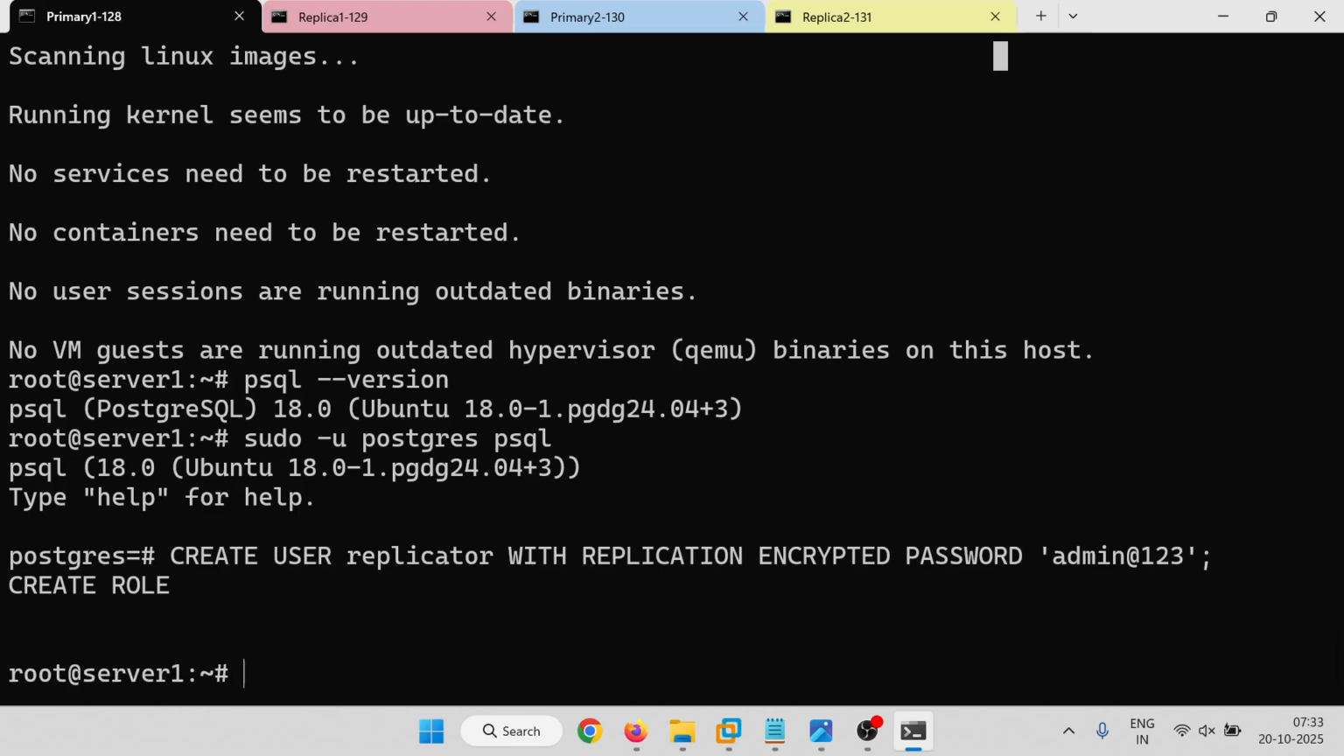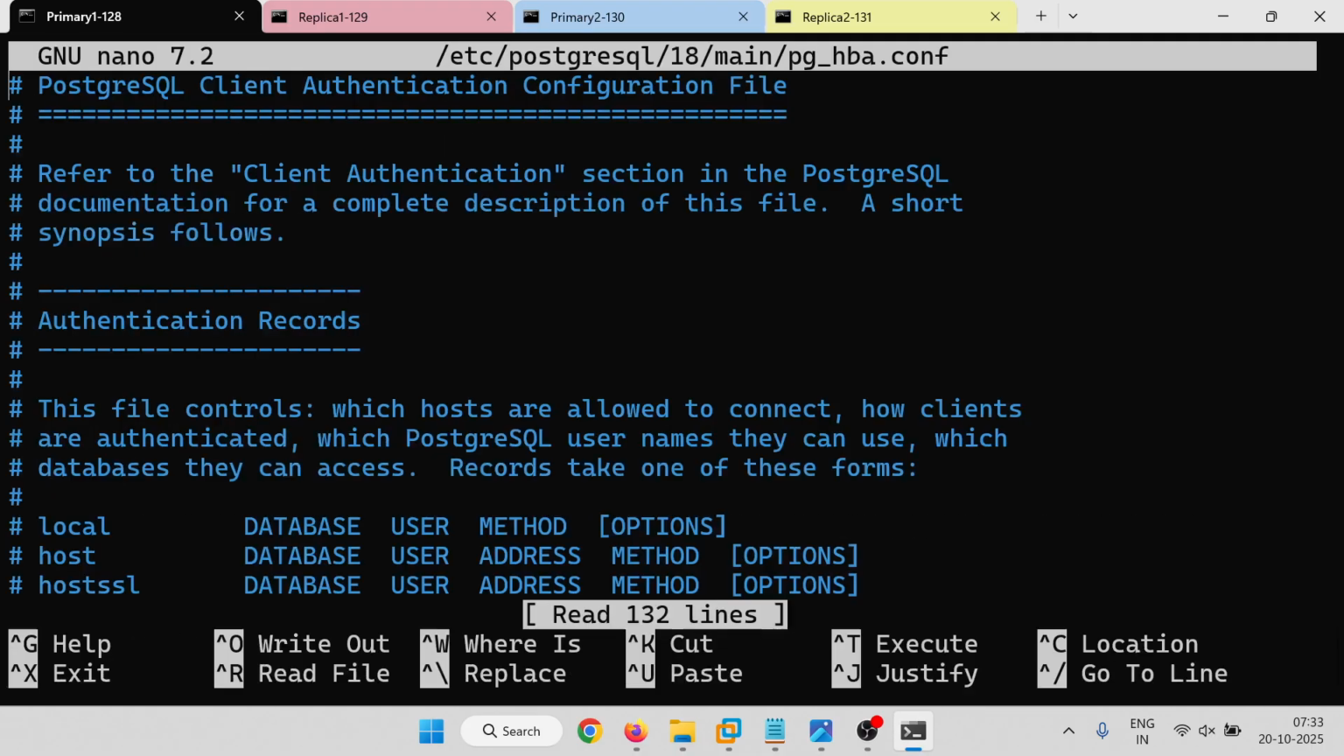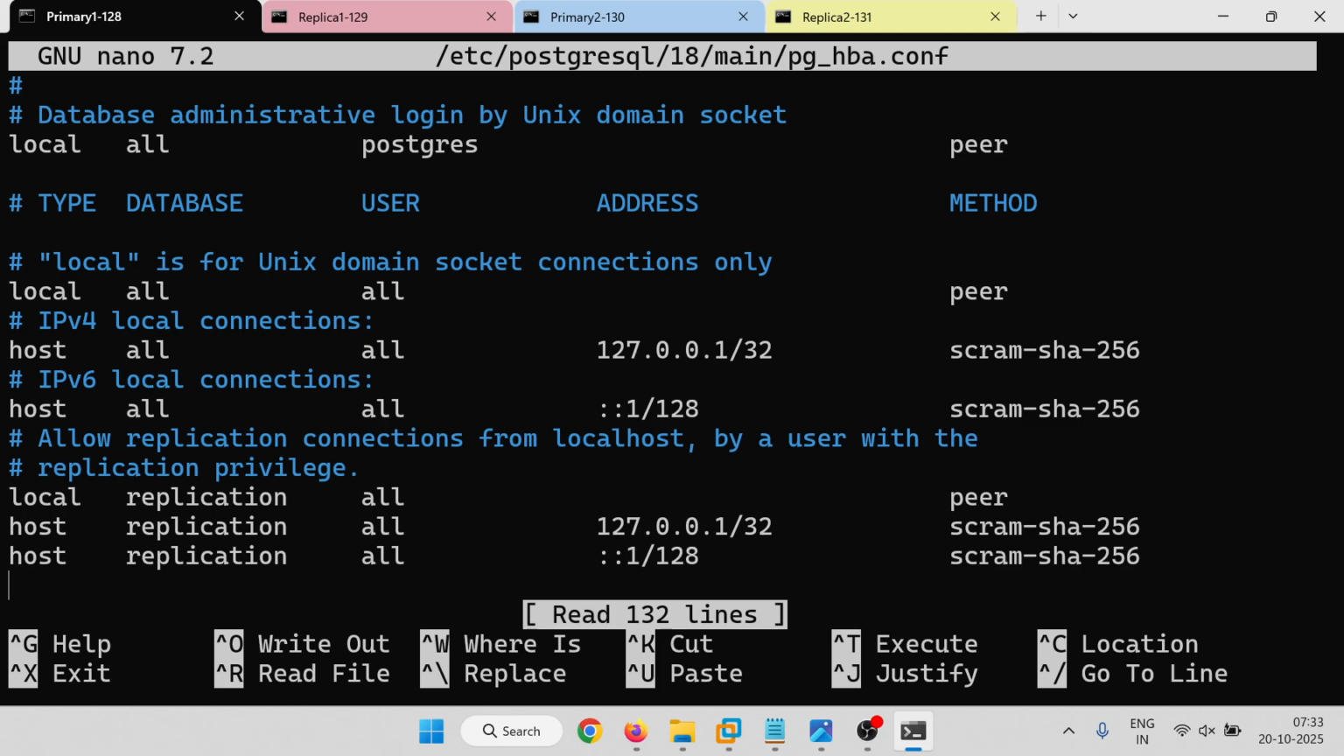So done. Now I am going to configure the pg_hba file. There is a host based authentication file that I will use to allow the standby server to connect. Same as before, I'll go only to the last changes, pg_hba. So enter, go to the end, add this one.